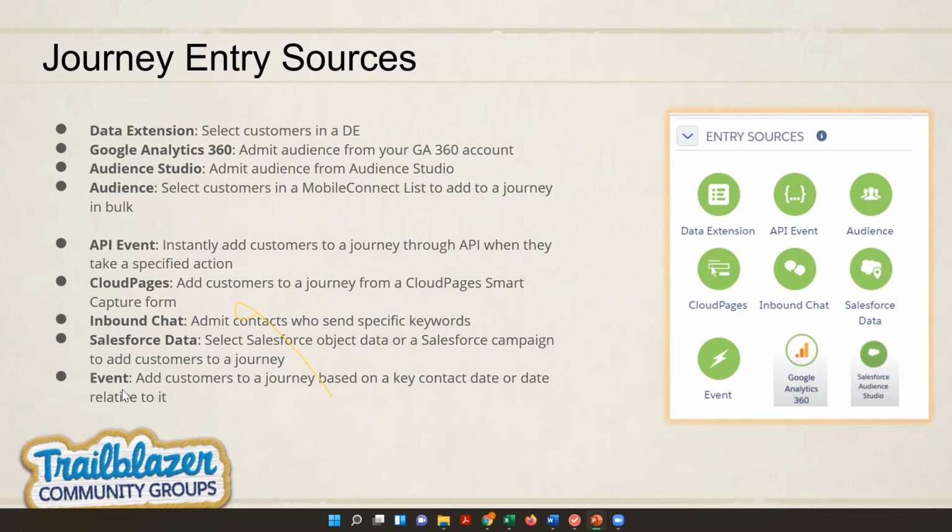An event is when we want to add customers to a journey whenever they match a specific day. Let's say we want to send some reminders or some promotions or offers to a person on their birthday, then we can use this event data based on their birth date.